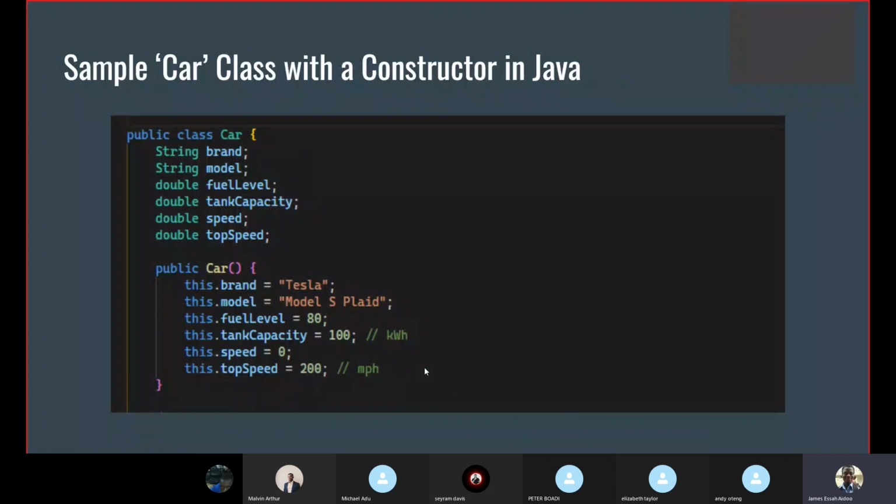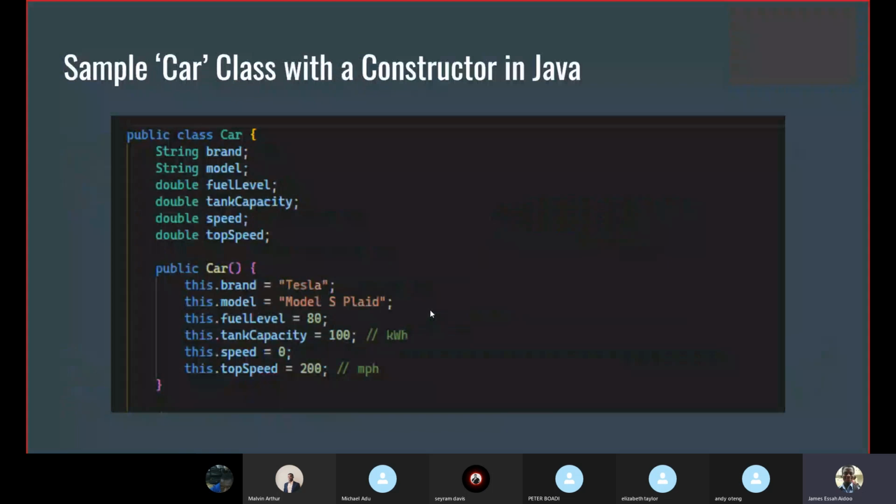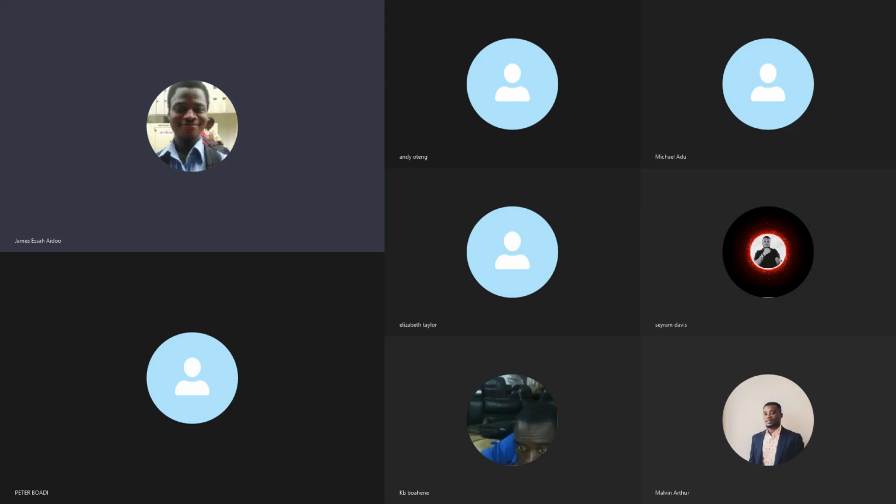Let me go to the code and demonstrate it for you for better understanding. I hope you can see my code.